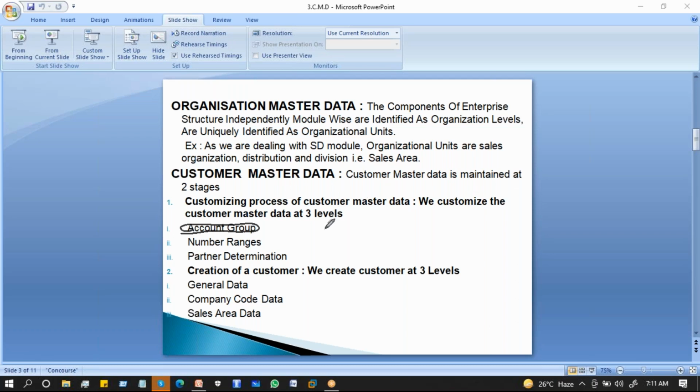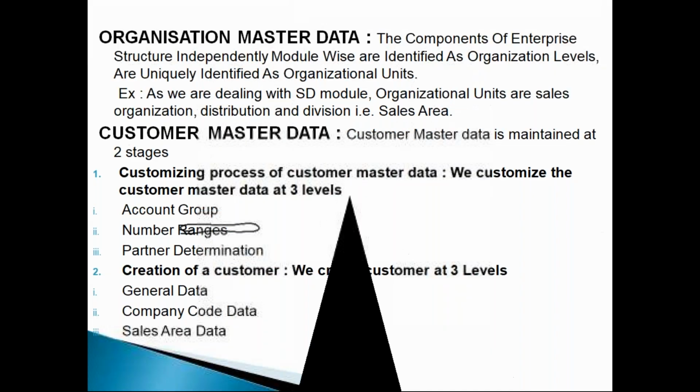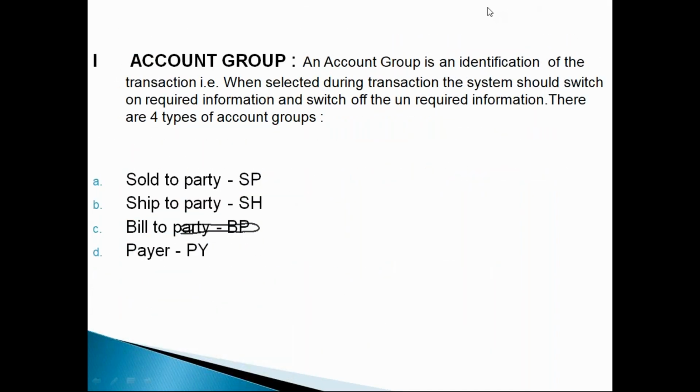So what is account group? Let's see now. An account group is an identification of a transaction, that is, when selected during a transaction, the system should switch on the required information and switch off the unrequired information. So what do you mean by switch on and switch off now?